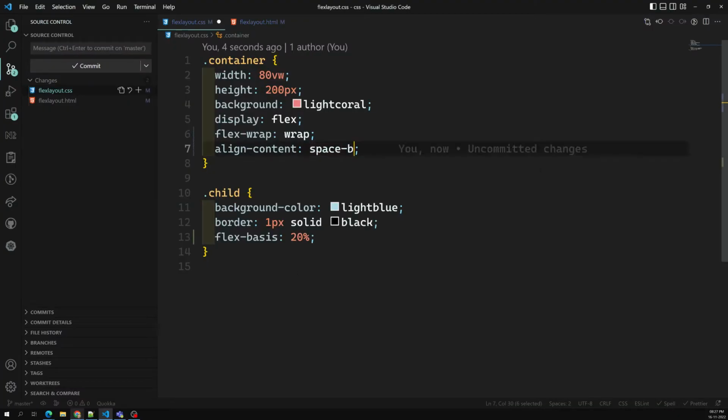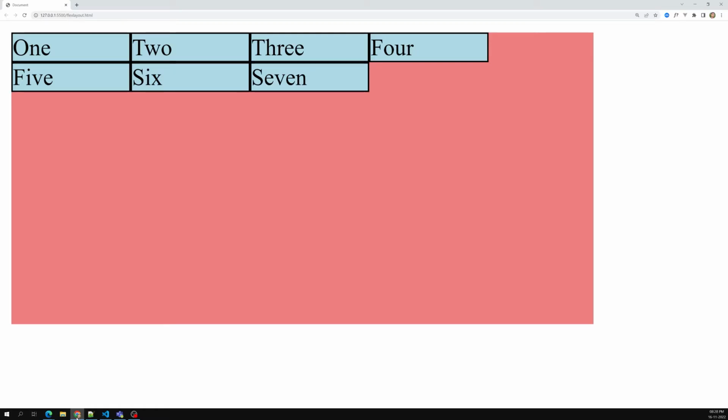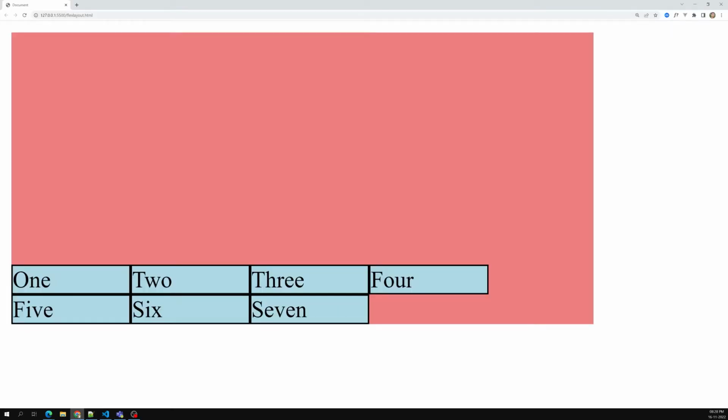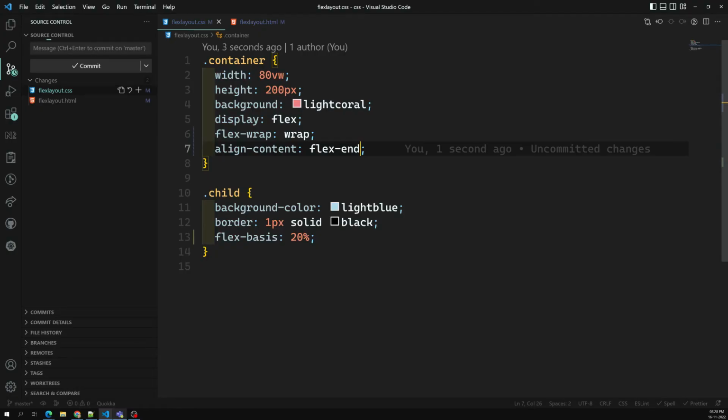If you want space between, it will be distributed like this. You can have flex start also, so it will be at the start. Flex end will be at the end. So like this you will have all the options. By default, the value will be stretch.